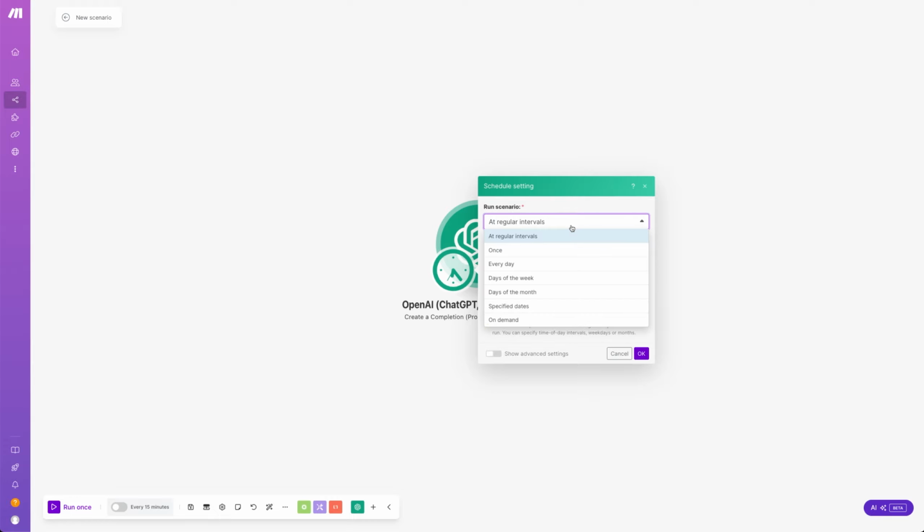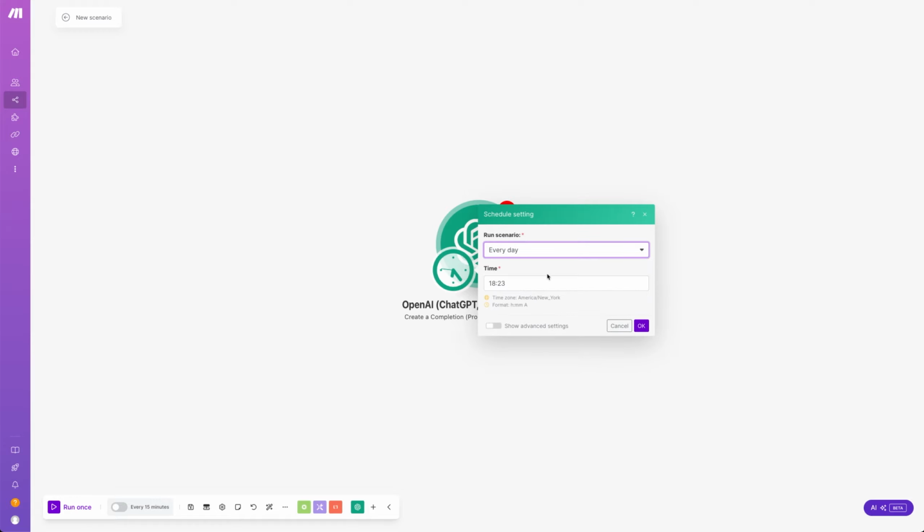I have control over this, so I can do once, I could do every day, days of the week. As an example, if you wanted something to run once a day, you would do every day, put in the time, and at that time that scenario will run. So it's super helpful for anything scheduled. If you want to send out an email at a specific time every day to some of your clients, this is perfect.